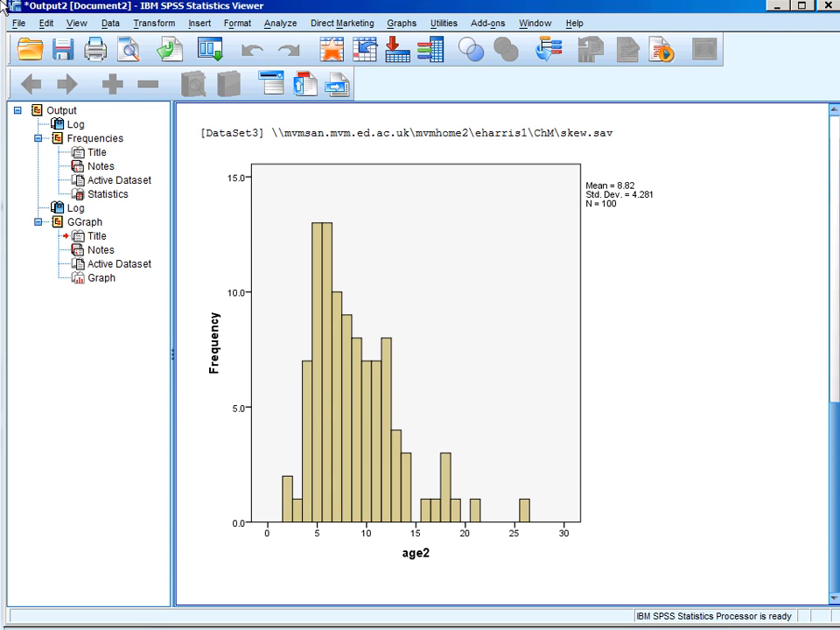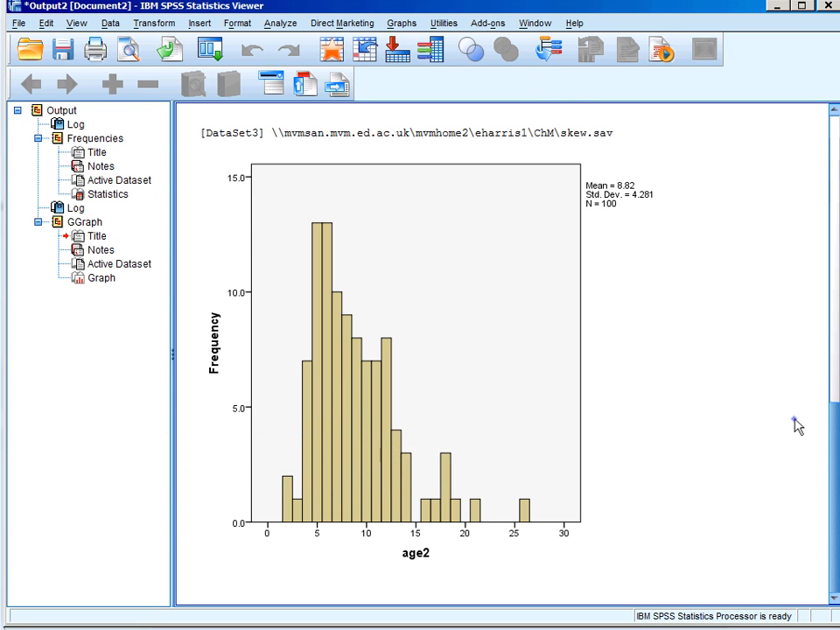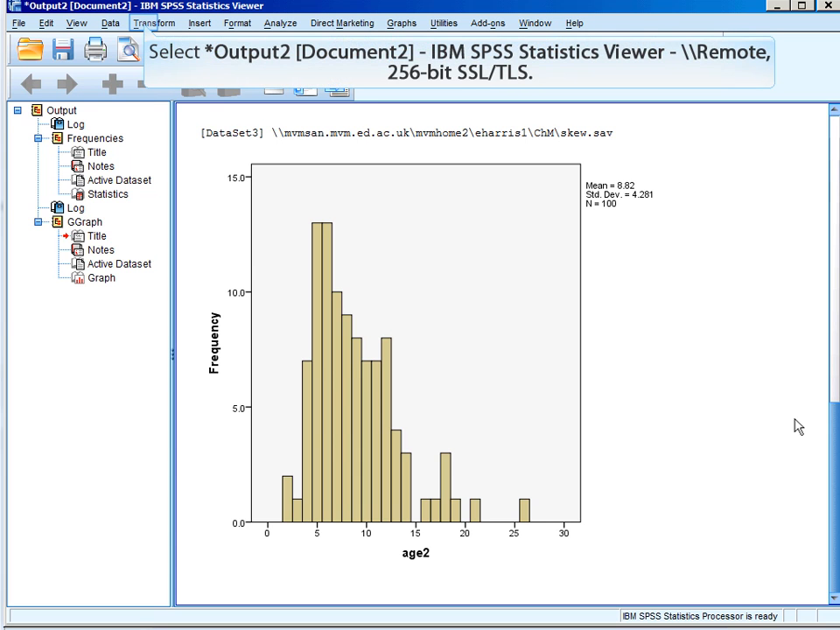Whether it's left or right depends on which direction the tail itself goes in. So this is right skewed in this case here. Now we want to try and make this normally distributed, and what we're going to do is perform a log transformation. What does that mean? Well, we're going to take each observation in that set and make a new variable, which is the natural log of each of the ages in that variable. So I'll show you how to do that, then I'll show you what it does.